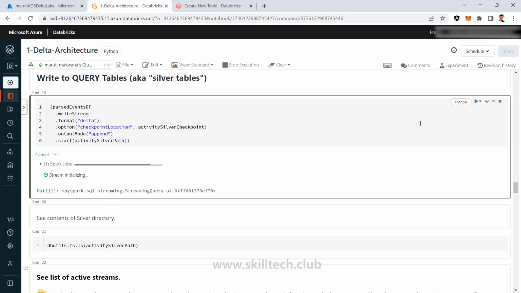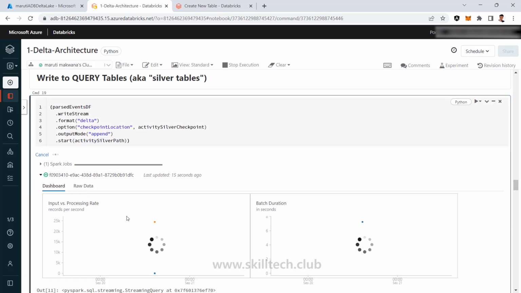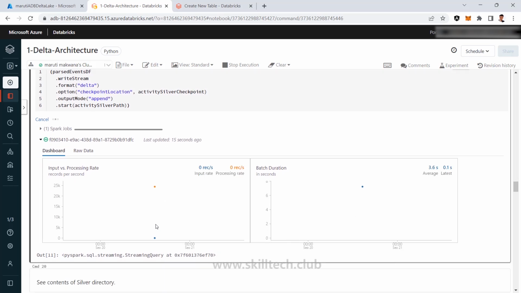You can see I run the cell. This is going to initialize the stream. This is reading from bronze, and this is writing into silver. This time also the output mode is append. The checkpoint folder is provided. Once the stream is initialized, this time it's not going to take one file, so it's not going to show me 1000 records per second kind of thing. This time it's going to take a whole bunch of data in one shot.